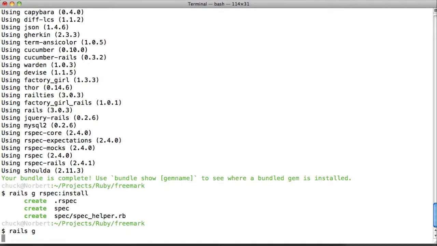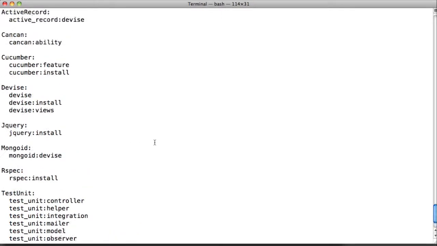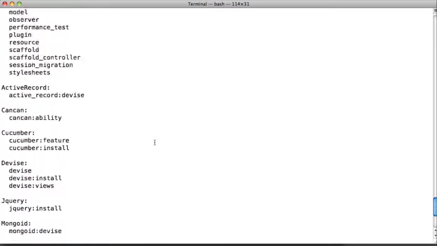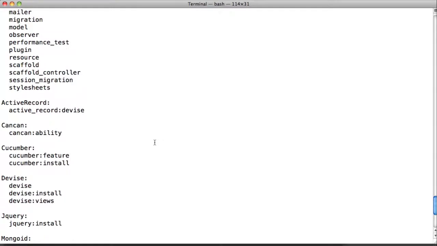And then if you want to see what other generators are available, you can do a rails space g, and that will actually go and look at the generators that are available from the gems that you've included in your bundler, your gem file. So you can see that there's a Devise generator, there's CanCan, Cucumber. You can see all the ones that come with Rails.